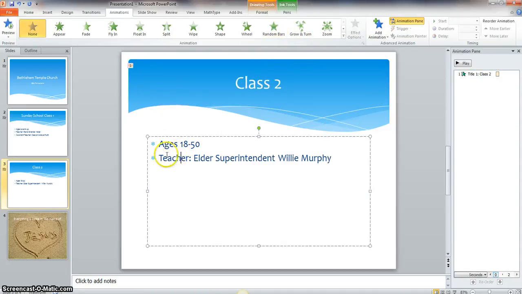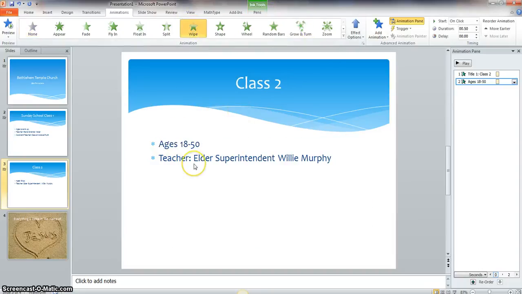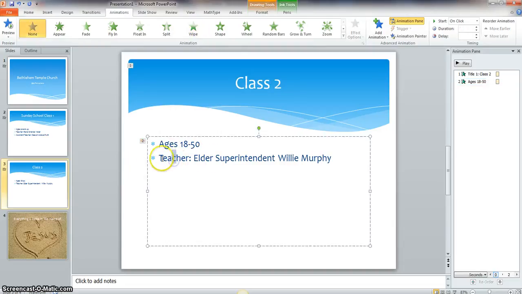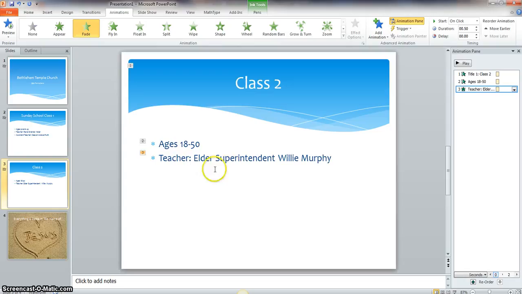Now remember I said that we would figure out how to do this so that they would have different animations. So what you would have to do here first is highlight the first one here. You will highlight ages 18 to 50, and let's just say we want to do wipe. Okay, now that will wipe. Now if you notice, this is not highlighted. So now we need to highlight this here, and we could pick a different animation. Let's go with fade. Okay, now these have different animations.